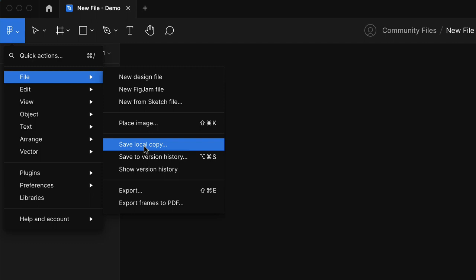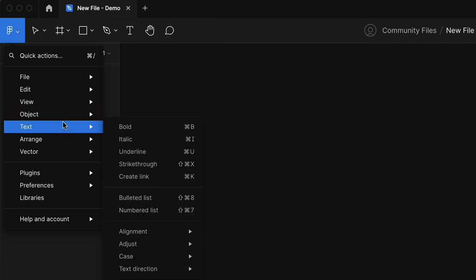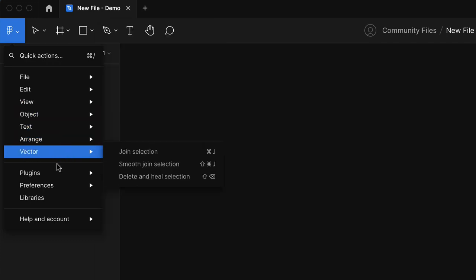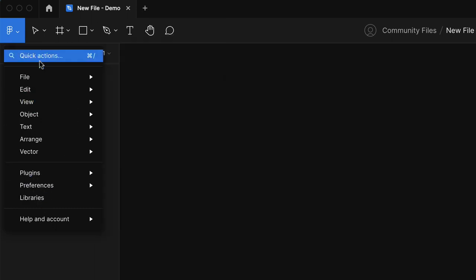So right now everything is on the cloud, but if you click on save copy, it saves a .fig format file on your desktop so that you can use it later, keep it as a backup or things like that. Then you also have options to export to PDF and all that. Then all the other different things like copy properties. So these are all things that we'll be using as you proceed into advanced levels. But as of now, I don't think you need to worry about all this because this is just a beginner guide. Then you have plugins, libraries. So we'll be talking more about this later. So that is it for the main menu.